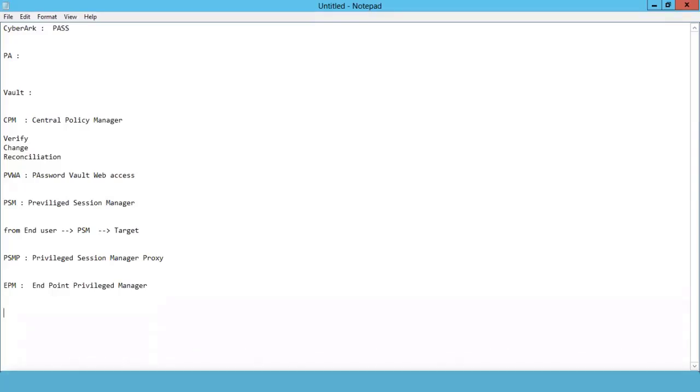And next one is PTA, Privileged Threat Analytics. This component is basically used for behavioral analysis. So what will it do? It will scan the entire environment, and it will detect whether any malicious activity is happening or not, and it will provide a report to the CyberArk admins.